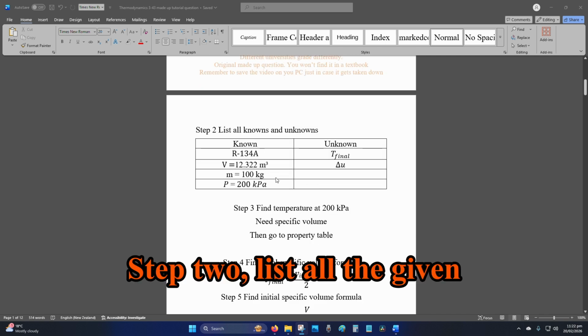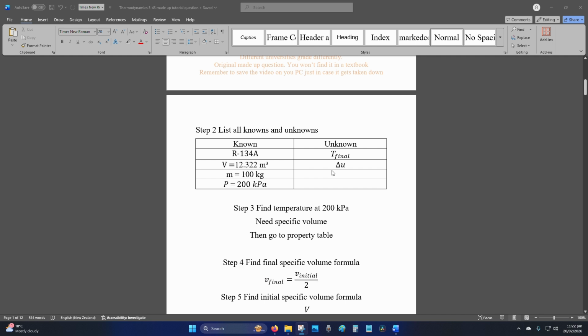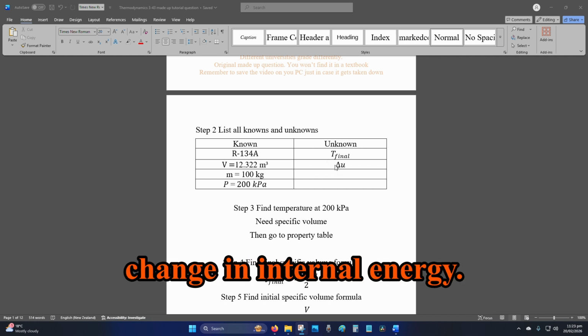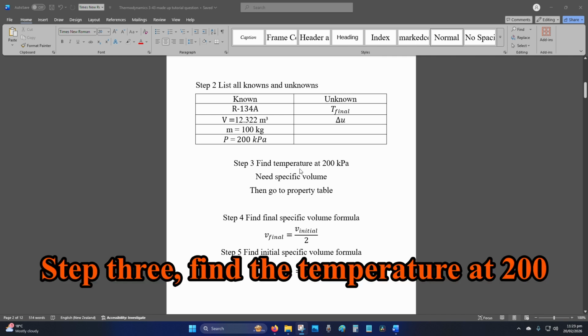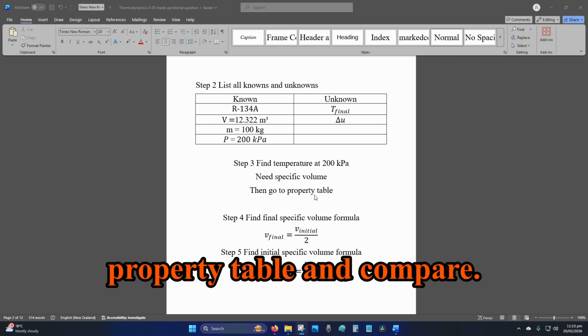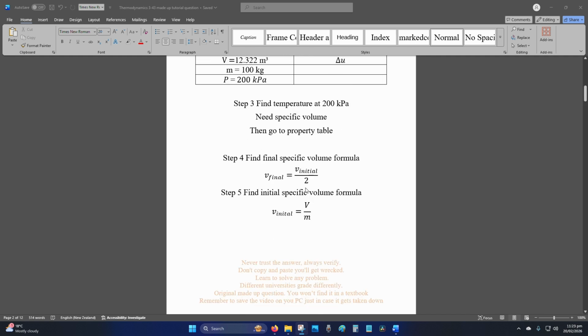Step 2, list all the given variables, find the unknown. We want to find the final temperature and change in internal energy. Step 3, find the temperature at 200 kPa. We need the specific volume, and then go to the property table and compare.